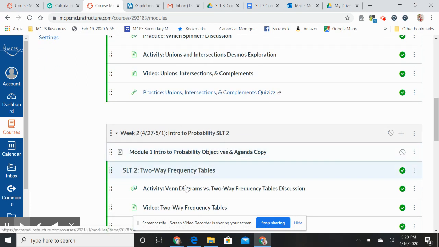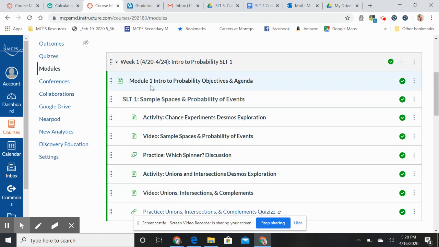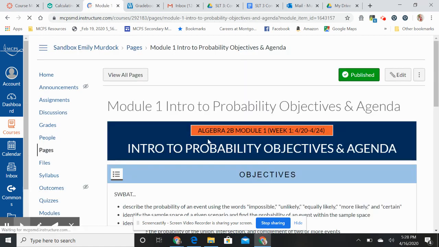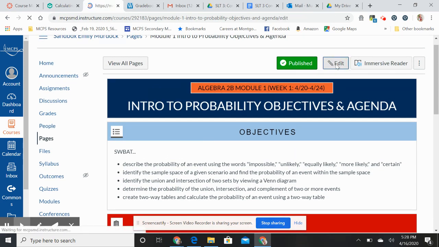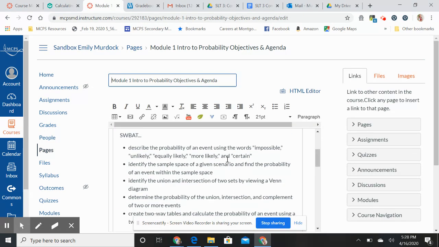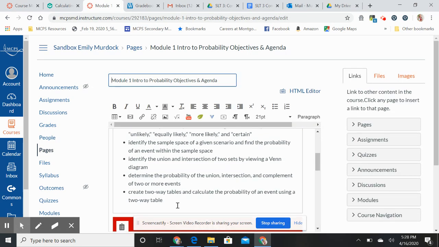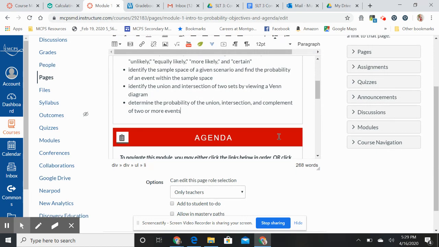So when I get to week 2, I can edit this to match the SLT2 material that you'll be covering in week 2. And then I can also edit the page that I've already been given to match what I'm doing in week 1. So I can click edit at the top. And let's say, since I split it up, I'm only going to do SLT1, not SLT2. Then I'm just going to take off this last objective about two-way tables because I'm not going to be covering that.